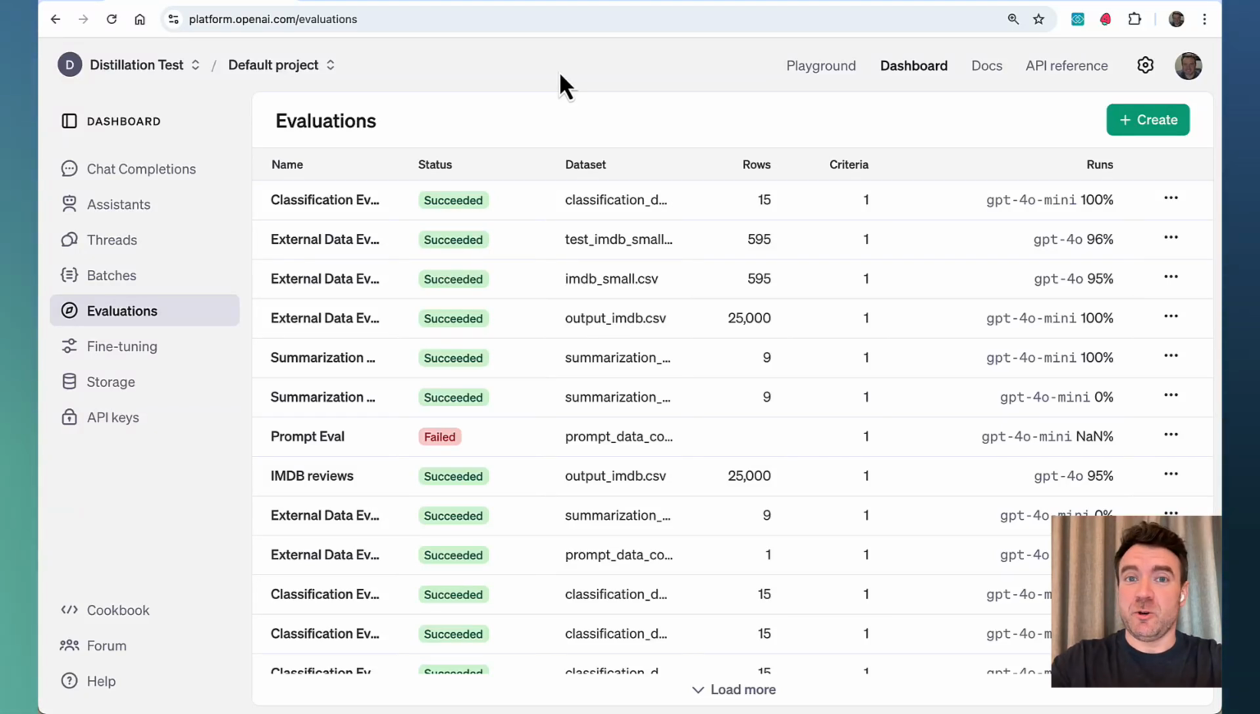And today I'm going to show you how to run evals in the dashboard at platform.openai.com. Now, recently, you always had to use external tools in order to evaluate the outputs of your LLM applications, but now you can do it directly in the dashboard. So in this case, I'm going to take a test data set that I have that contains movie reviews, and I'm going to write a prompt that's going to evaluate the contents of those movie reviews and tell me whether or not they're positive or negative.